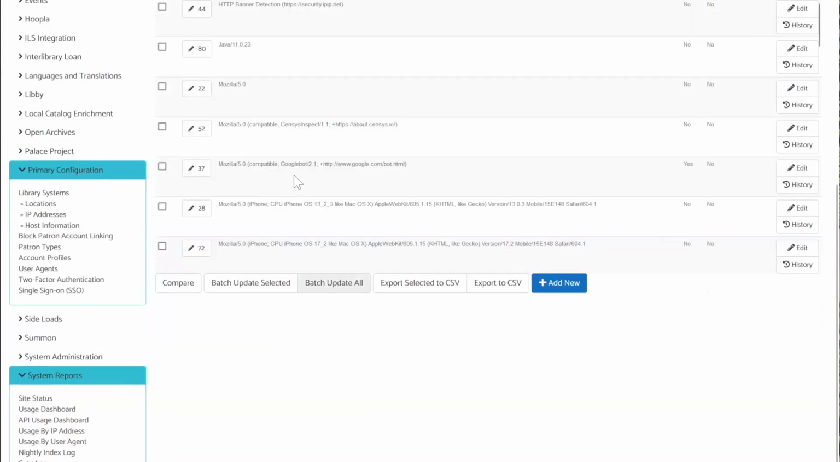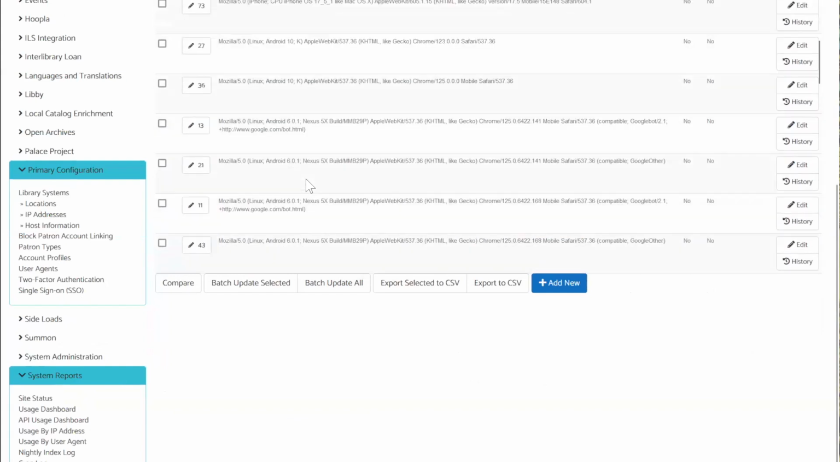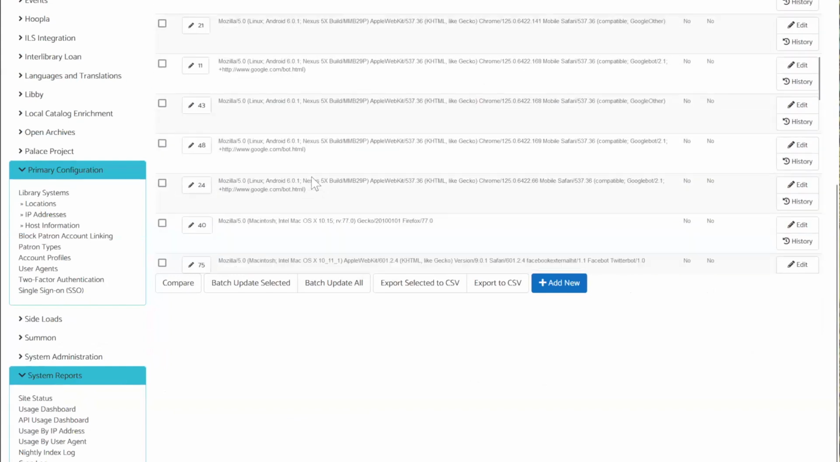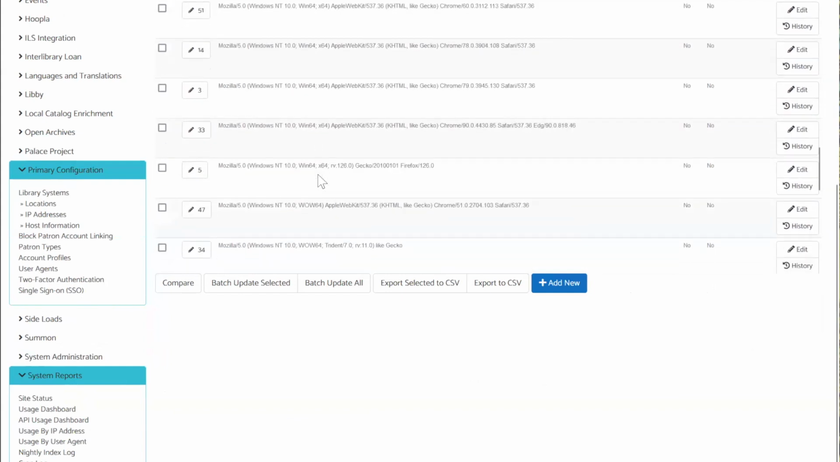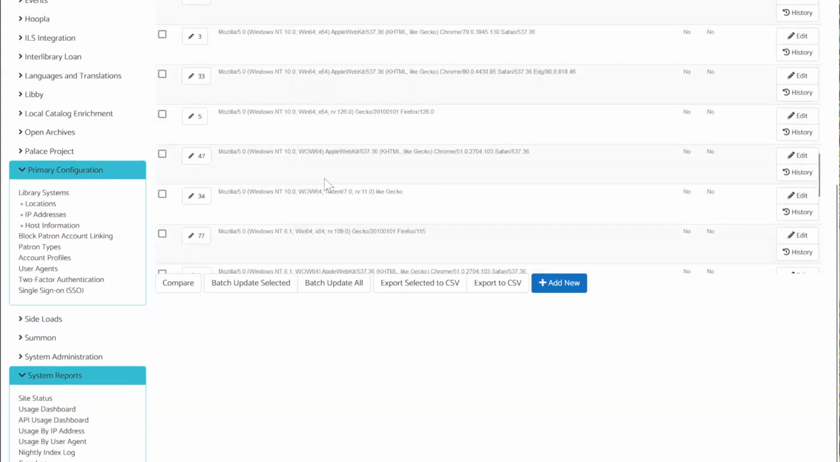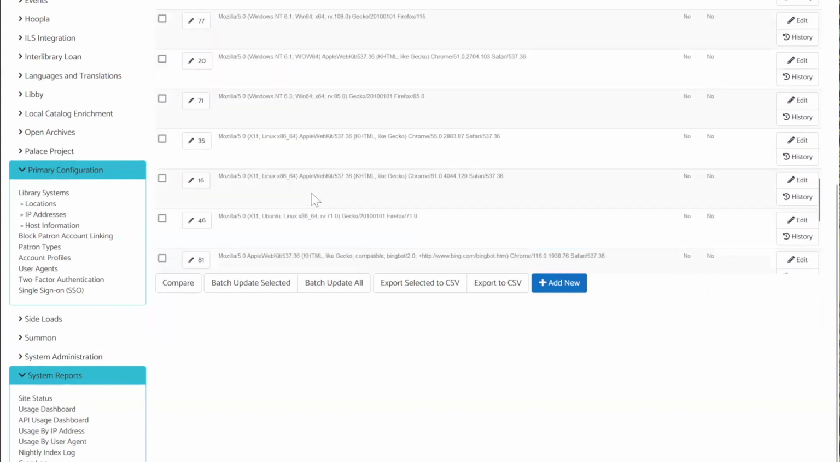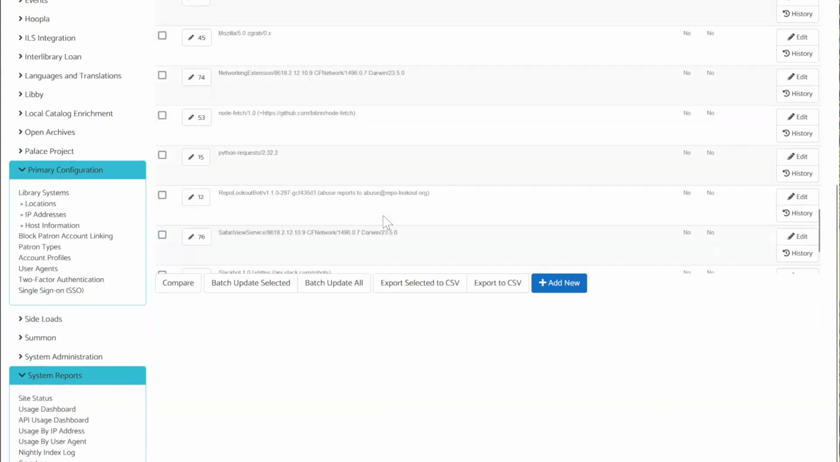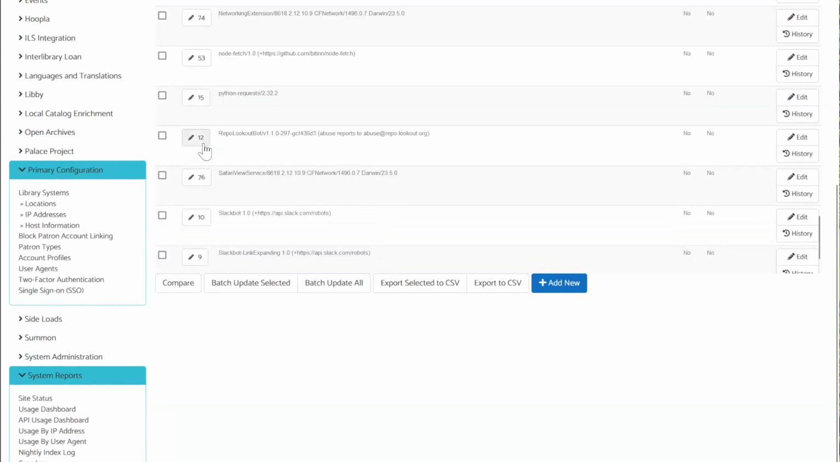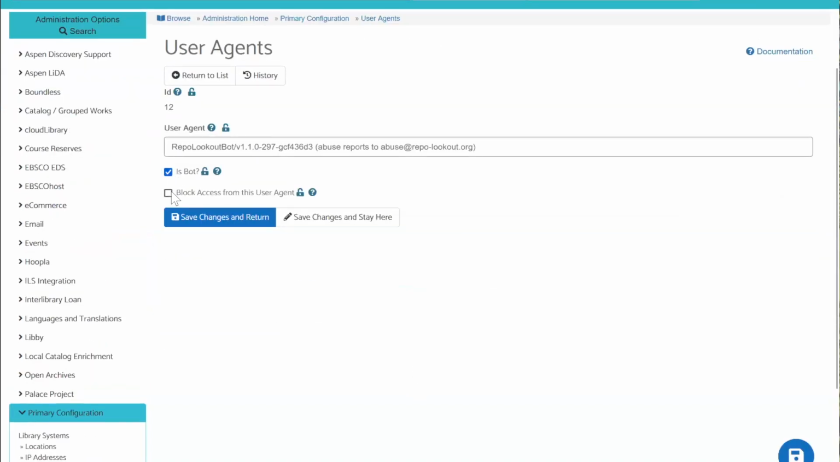Oh, sorry, I forgot to mention, we could also block something. We do a lot of blocking of bots internally. So this is probably something that we'll be doing mostly at Bywater, but we have the ability to do it for anybody. So if you said, hey, I don't want whoever repo lookout bot is to be able to access the site, we could say this is a bot and also block access. So then they would never show up again.